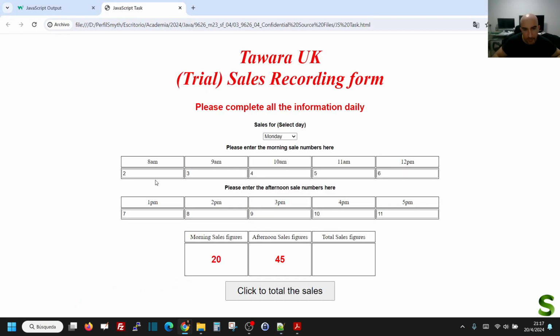Let's check this again. Let's use some other numbers. 7, 8, 9, 10. Oh, reload this, sorry. So 7, 8, 9, 10, 11, which I know is 45. Then that'll be 12, 13, 14, 15, 16. Click here. First one is 45, correct. Second one is 70, probably correct.